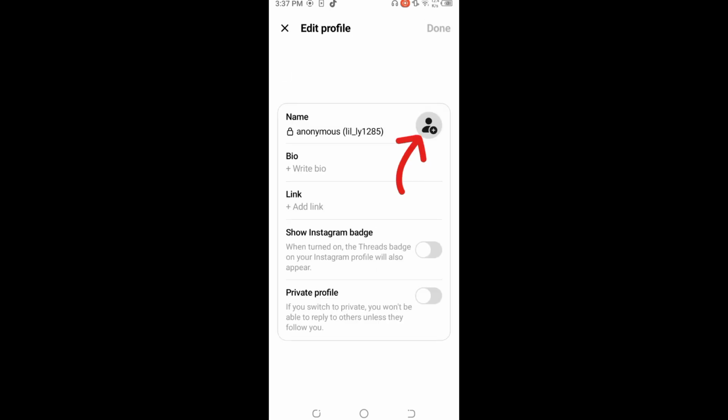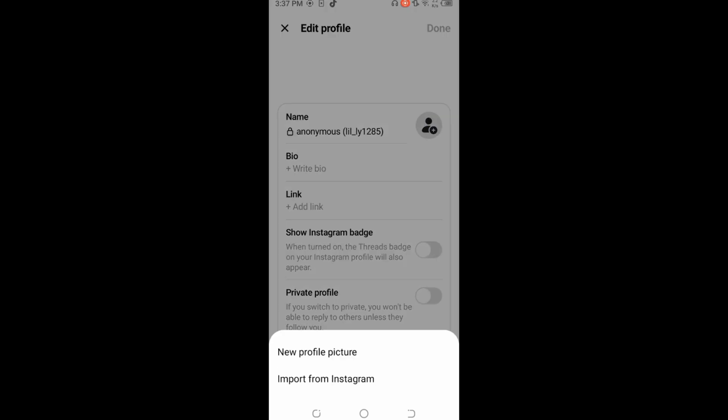your profile picture. Here in the top right corner, alongside name, you can see this profile picture. Click on it and a menu will pop up. And here you can see we have two options. The first is to choose the picture from gallery and the other is to import it from Instagram. So you can choose the option that works for you.